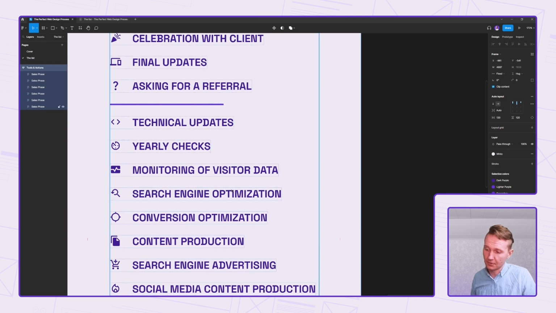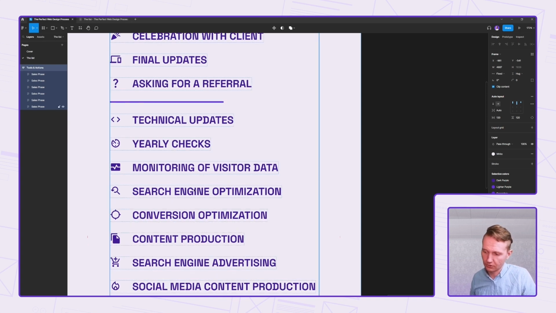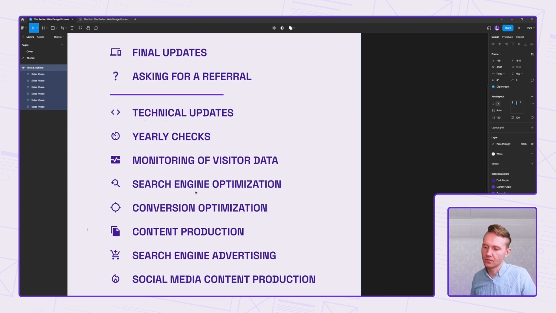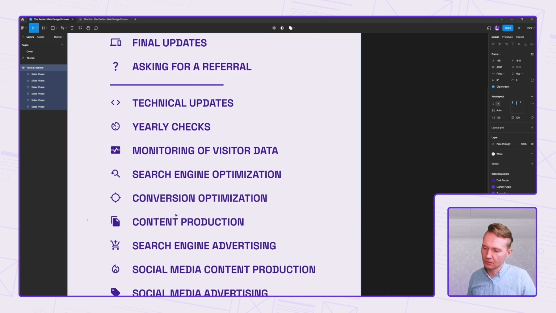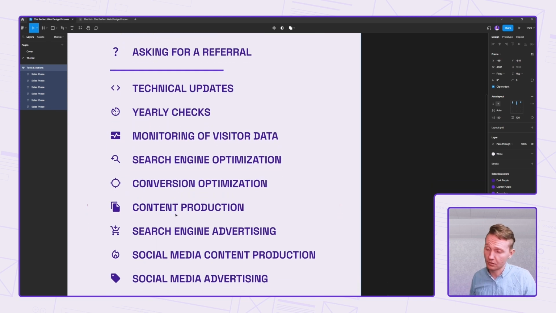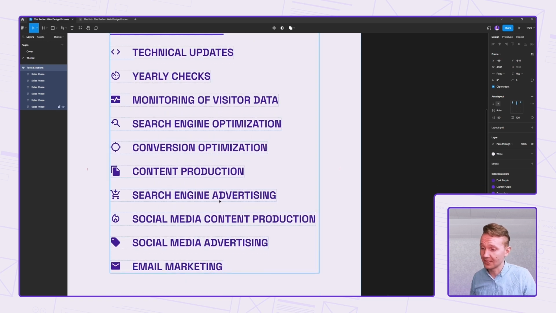Search engine optimization, there's a whole service category or industry behind this. Conversion optimization, so this is basically A/B testing and making the website sell more. So you just test different versions of specific pages and see what works better. Content production or creation, you can write blog posts and so on. Search engine advertising, Google Ads, of course.